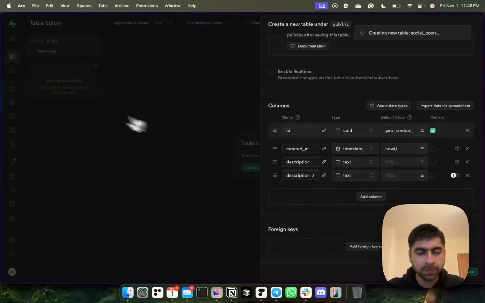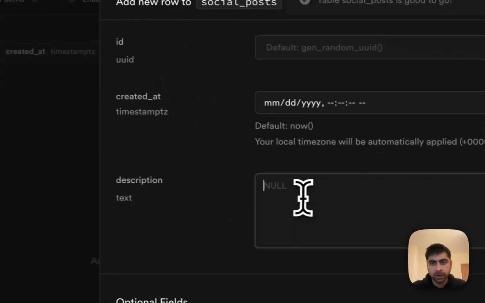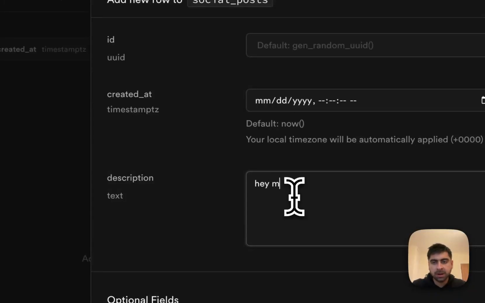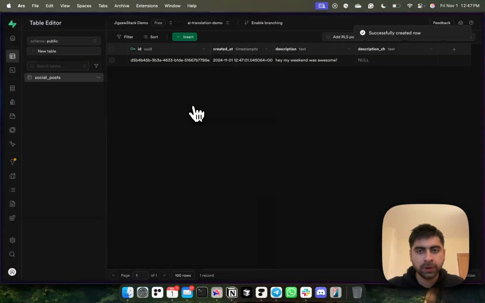Let's save this table and get it created. Perfect. We got a table. Let's add a row to test it out. So now we want to add like, hey, my weekend was awesome. A simple social post. Cool. And we'll save this row. Perfect, cool. Now you can see the translated column is null.